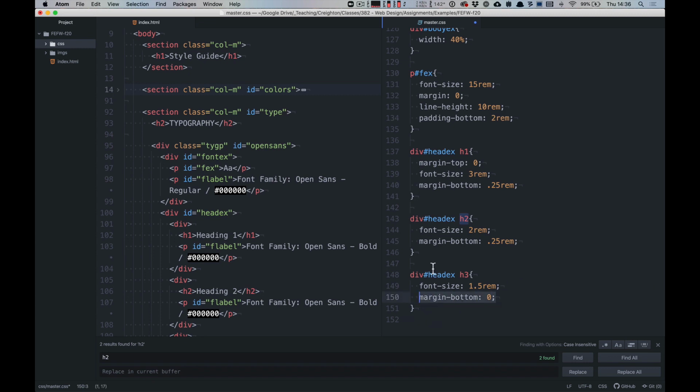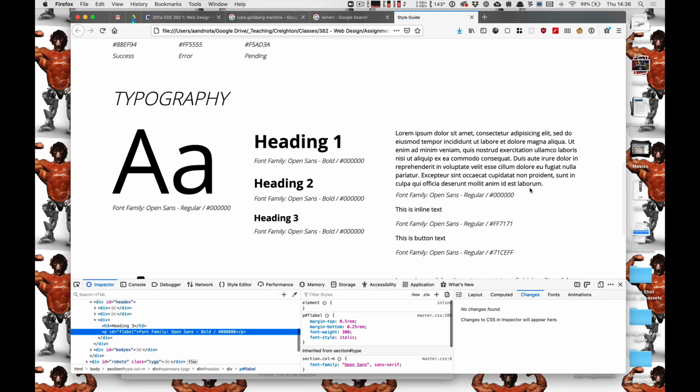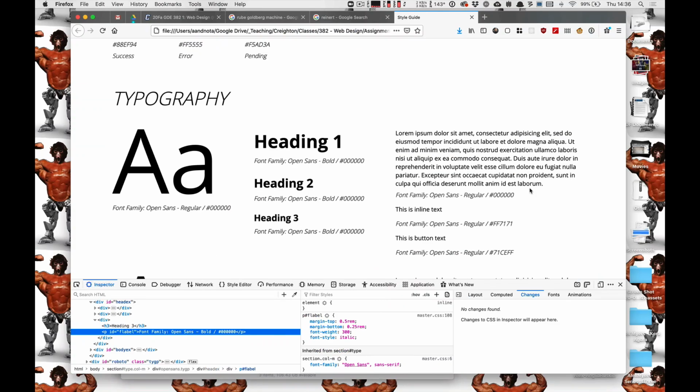I'm going to copy it, paste it, save it. Keep coming here. Refresh it. Did I save it? I did save it. Doesn't look like it really did anything.